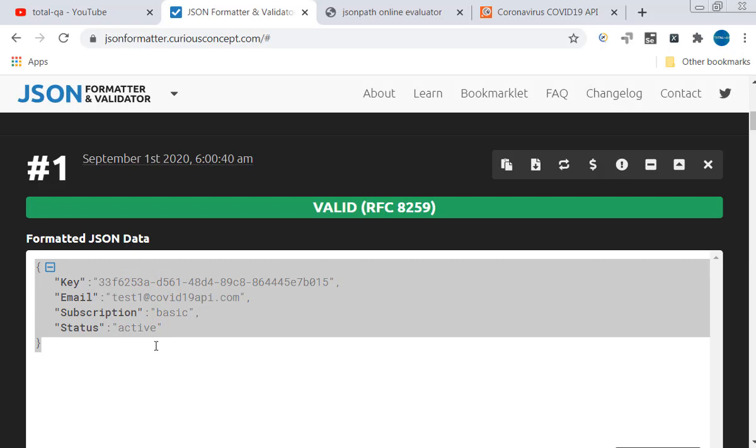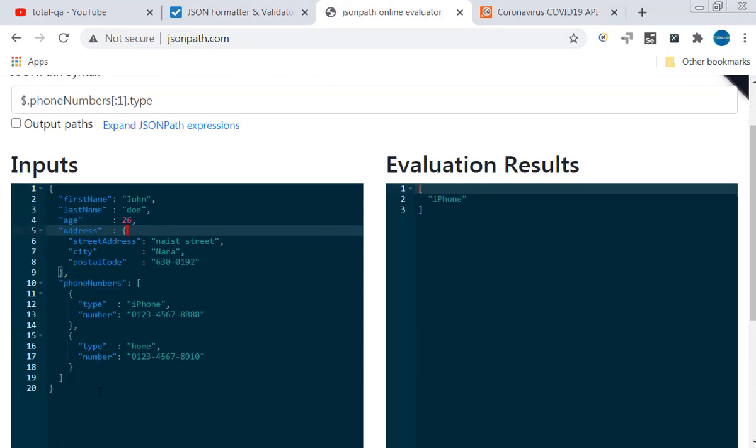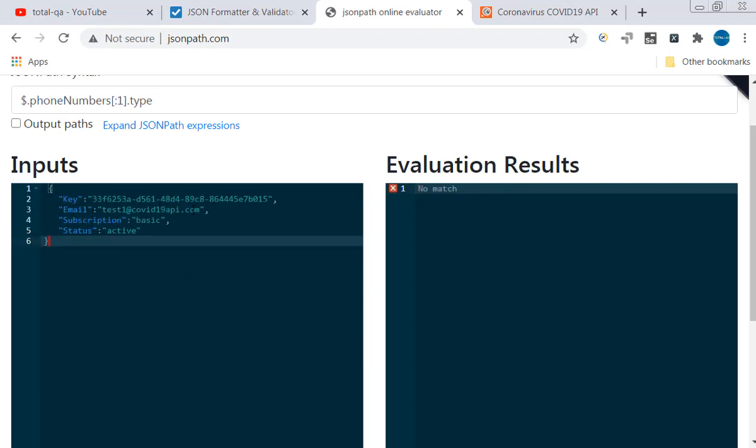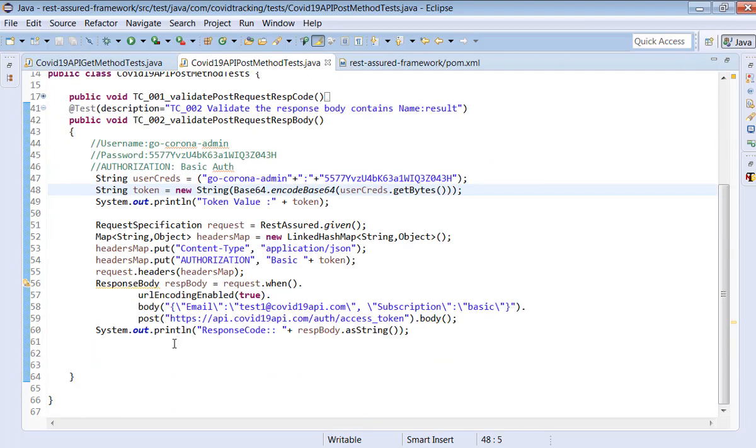And if you want to retrieve any key value from the response, first thing you have to do is copy this, go back to the JSON path online evaluator, remove this content, and paste it. And we have to validate this value. So just say key. There is no array, just say key. Yes, we are getting the key, we are getting status, subscription, email, and all this information. So the response contains key, email, subscription, status. So we are looking for different information.